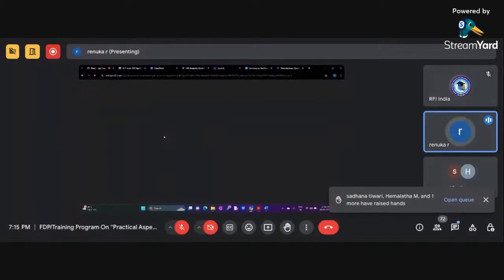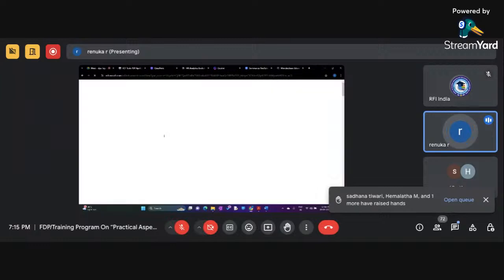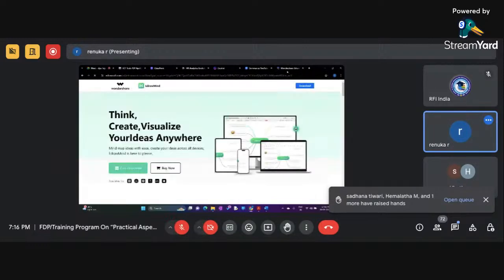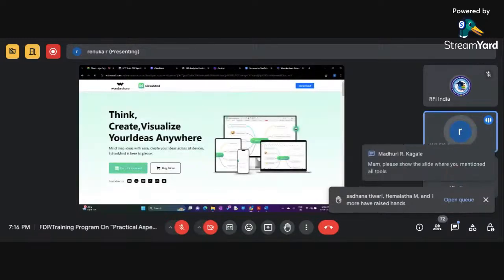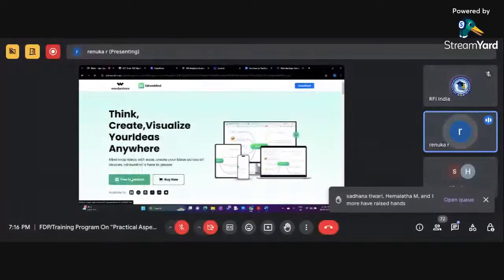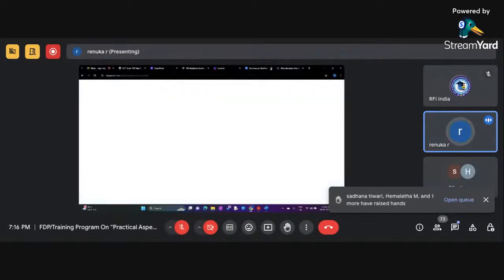So what we can do is we can experiment with multiple tools. Once we are getting bored of one tool, we can go with the other tool. You can download this and we can use it offline also. Every time the net may not be available, right? So we can download it and we can use it offline as well. So we'll move on to the next one.